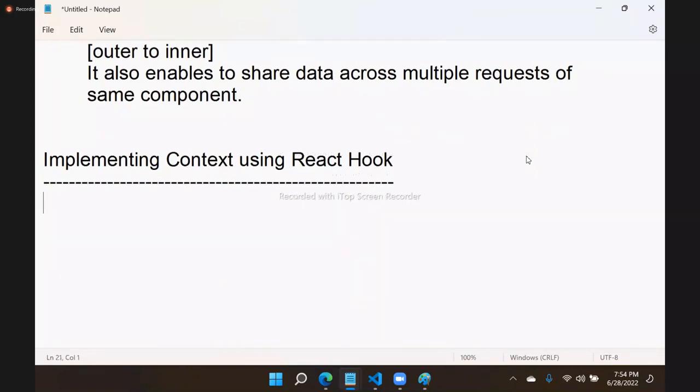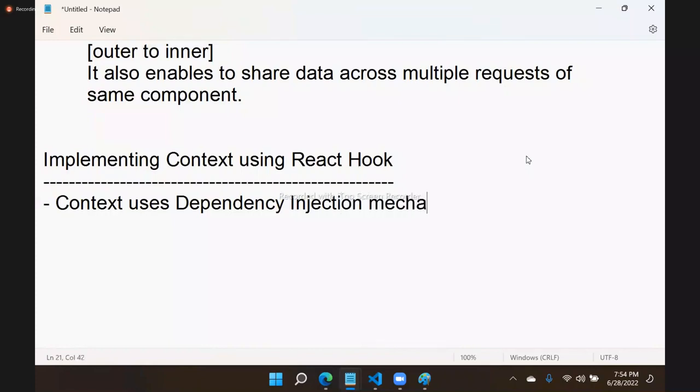For that, there are many points. The first thing you need to know is that context uses the dependency injection mechanism, DI. So what is the dependency injection mechanism? Actually, DI is a technique.